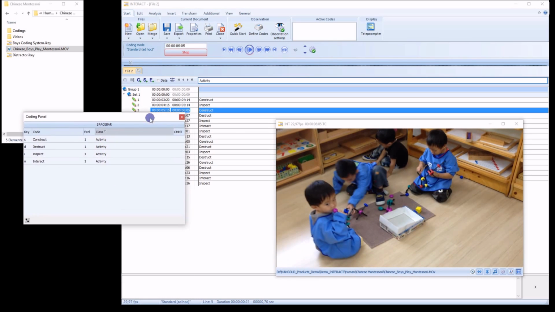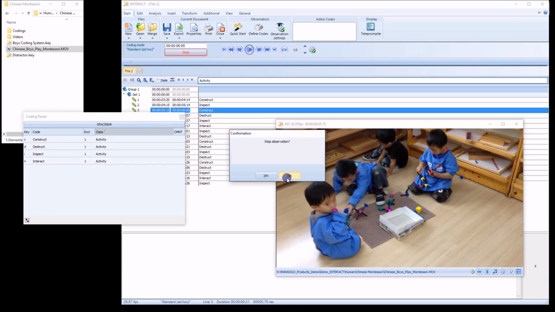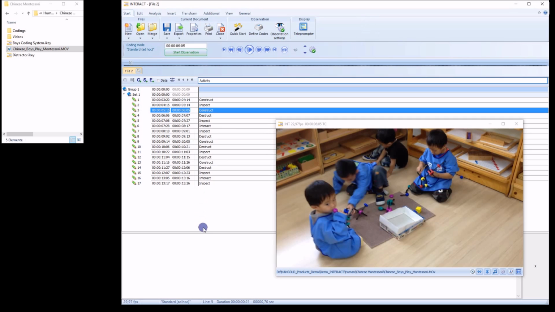You can also use INTERACT for transcripts. Each of those events here has a transcript field where I can enter an unlimited amount of text that now goes with that current event here.